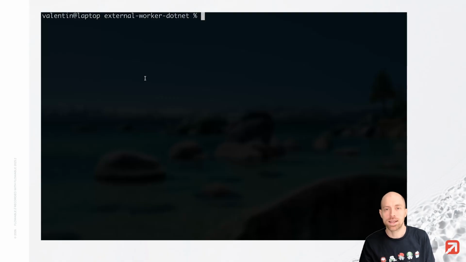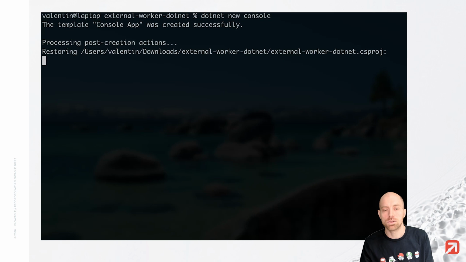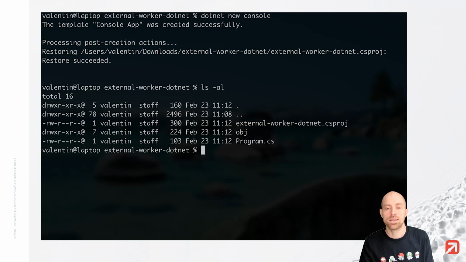Therefore, we are going to a terminal. In that terminal, I'm first creating a new .NET project, and it's a console project. At the end, it doesn't really matter which template you are using. The console one is just pretty simple. So in here, I just created a few different files. There's a Program.cs and a few other files about the project.